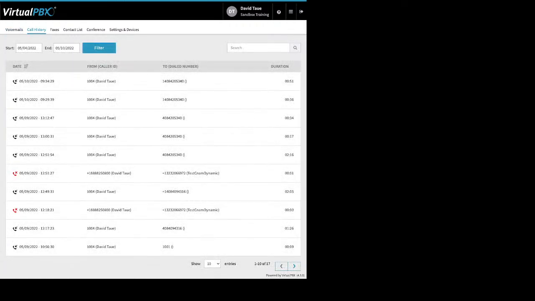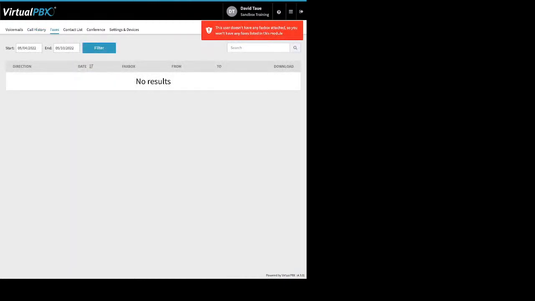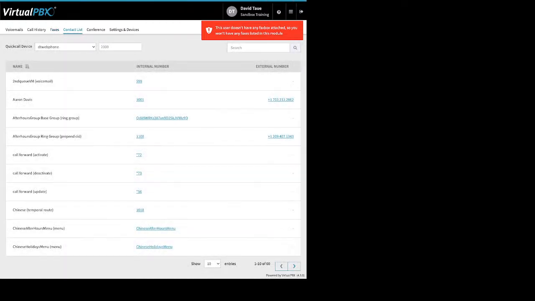The call history tab, they can see the history of their calls coming in and out. They can change the date range, right? In case they needed to find a call. Oh wait, this person called me, but I was never able to get a hold of him. They can go search and double check that phone number. This fax tab only works if they have their own fax box. The contact list tab shows a staff member, right? Other people's extensions, groups, auto attendants, etc.